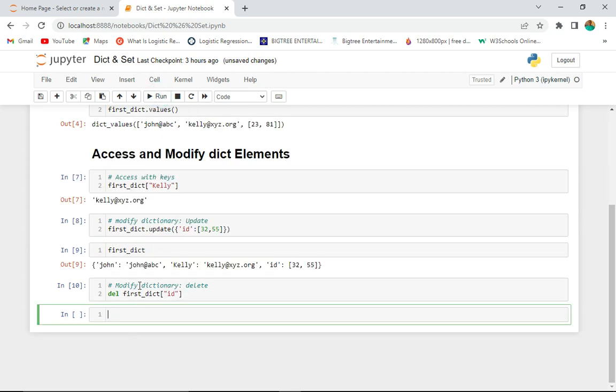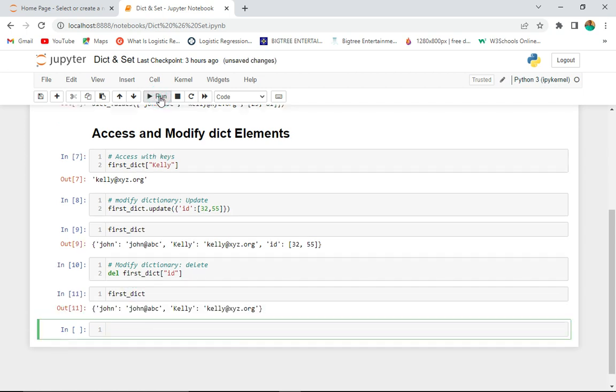So let's run it. Let's output this so that we will know whether this id has been deleted or not. So let's run. Okay, you see John, this is John, this Kelly, where is id? We are not seeing id again. We have deleted it.